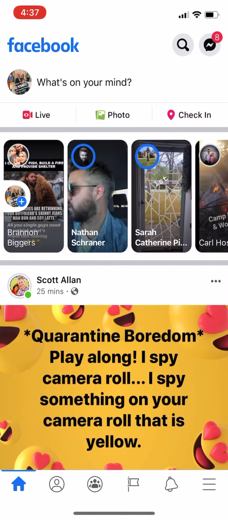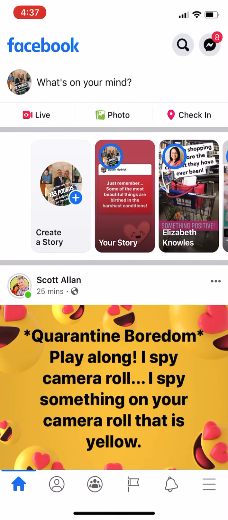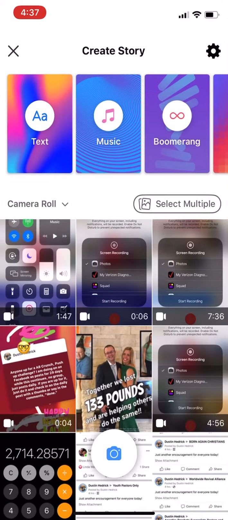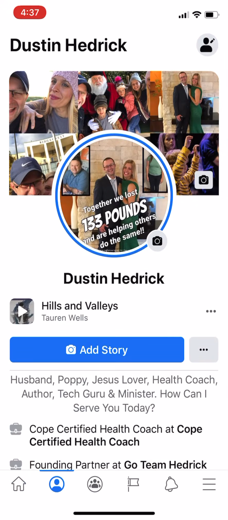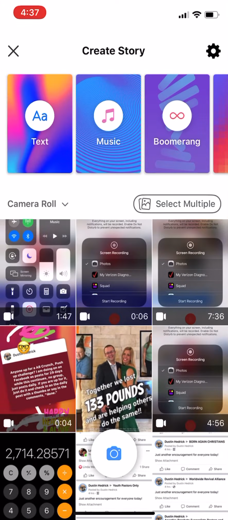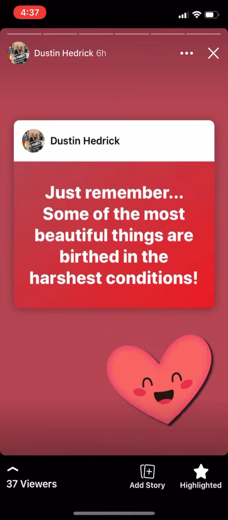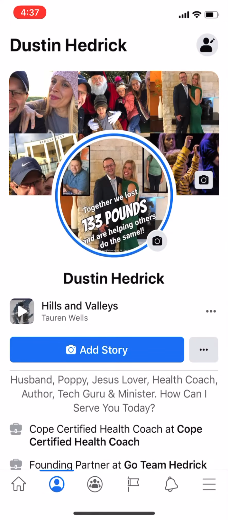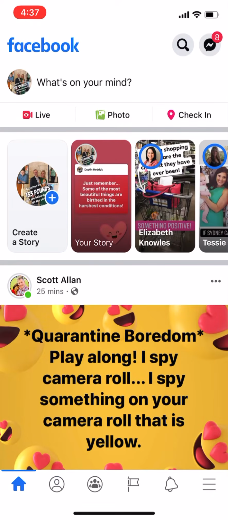Okay, now I'm going to go in here and I'm going to design a story from scratch. You can click here where it says create a story, or you can click over here where it says add a story, or you can click your profile icon and click add story right there. So there's 3 places you can add a story. I'm going to go back to the beginning one and just click here in the home button, create a story.